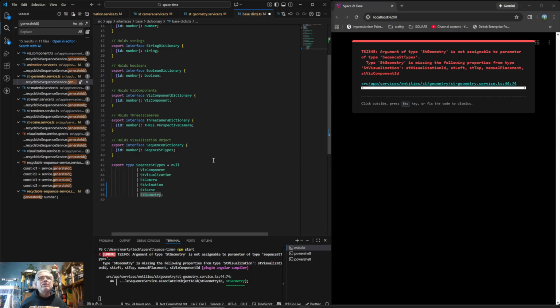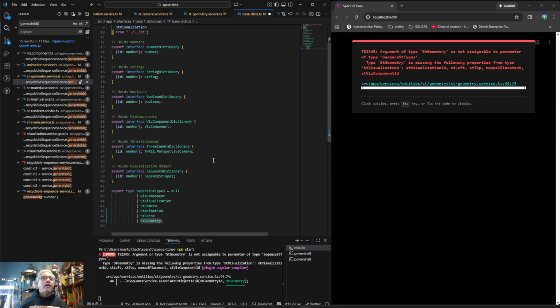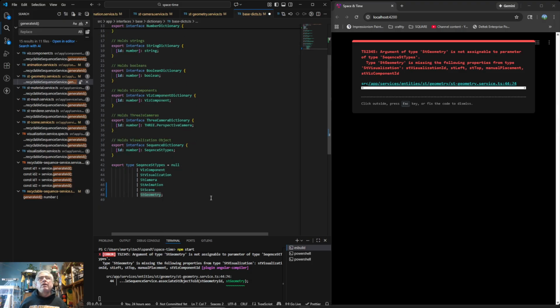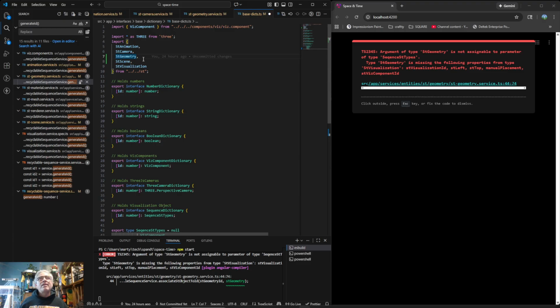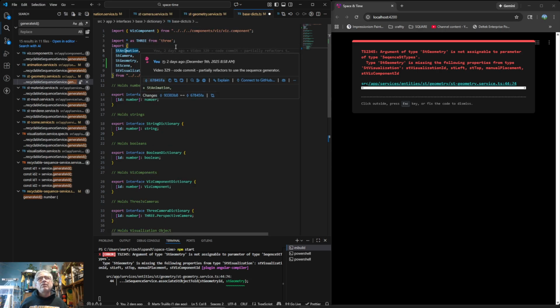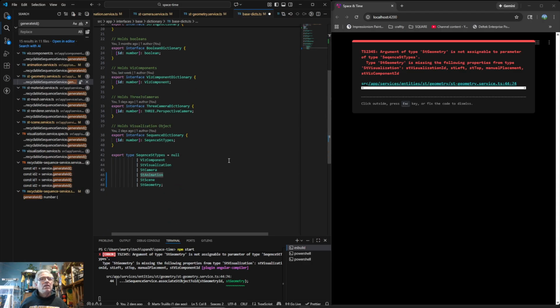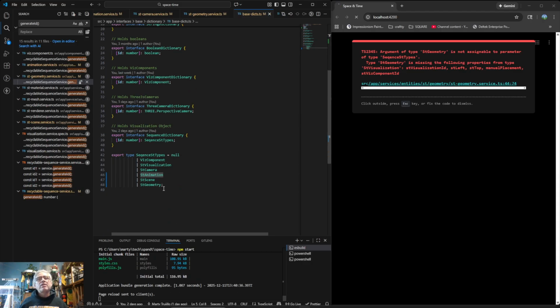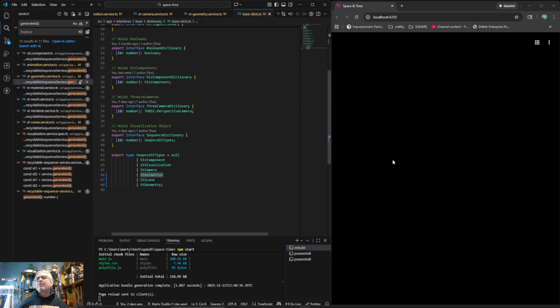Oh, maybe we're already using geometry in here. I don't know what just happened, but for some reason it is import. It's up here. It looks like we had already done it, because it says I did it 24 hours ago, 2 days ago. I don't know if you can see it, it's very light. But so we added ST geometry. I believe that will fix it. Yeah, so that fixes it.